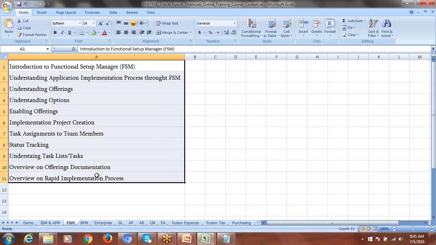As we know, in EBS we can do the setups. If you want to do the payables setups, you have to go to the payables responsibility, and for receivables, the receivables responsibility. But in Fusion, you don't need to. There is no concept of responsibility. You don't need to switch from one place to another to do any configuration. All the configurations you can do from a single place, which we call the Functional Setup Manager, a centralized place where we can do all the activities.